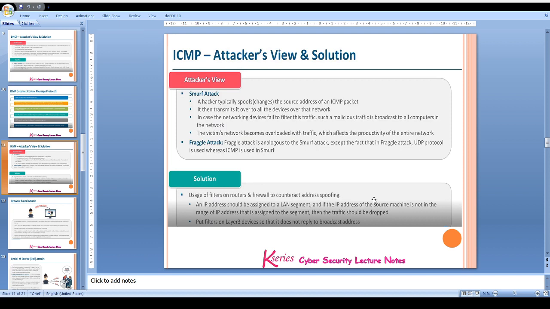protocol. To counter such attacks, an IP address should be assigned to a LAN segment, and if the IP address of the source machine is not in the range of IP addresses assigned to the segment, then the traffic should be dropped. To counter such attacks, we need to put filters on our routers and firewalls for address spoofing.